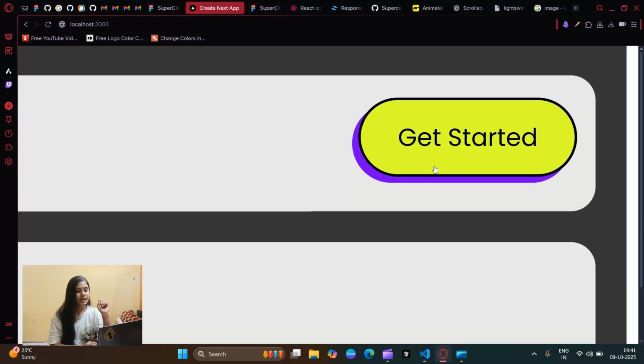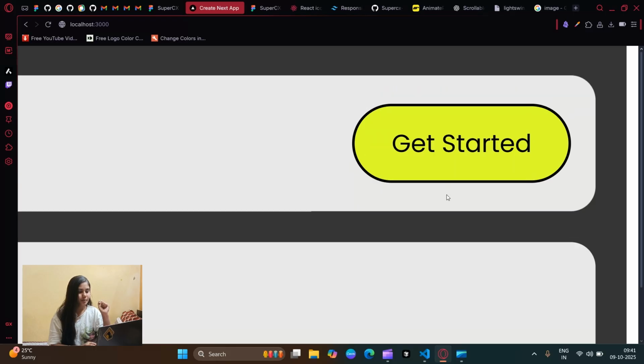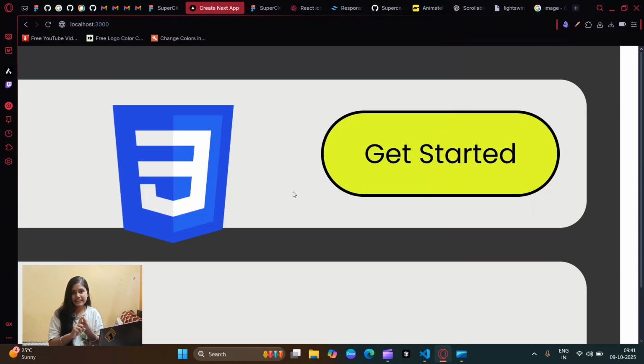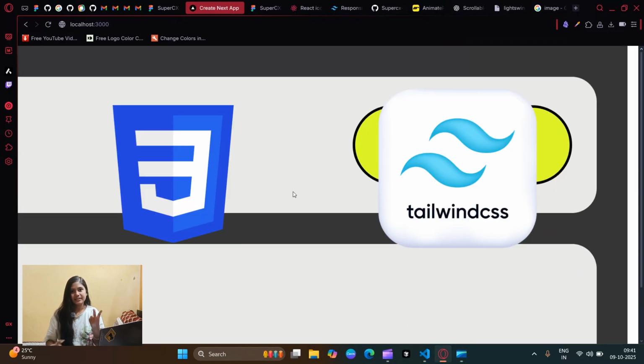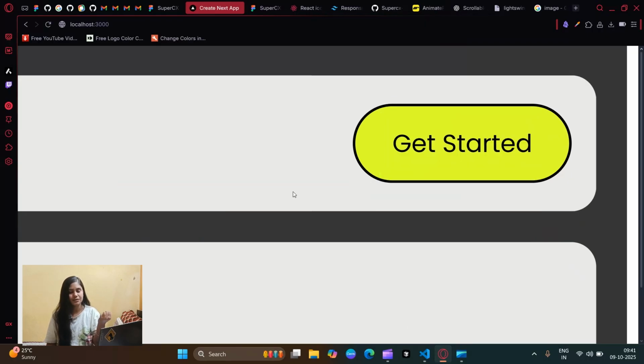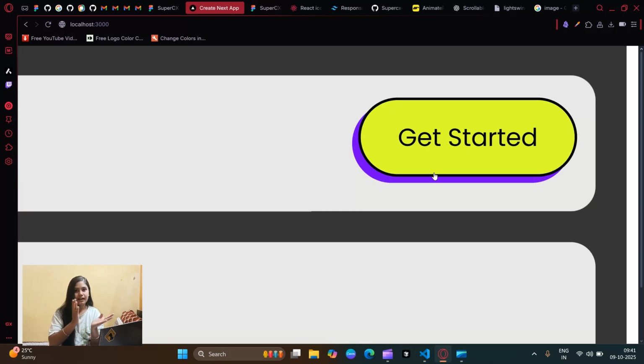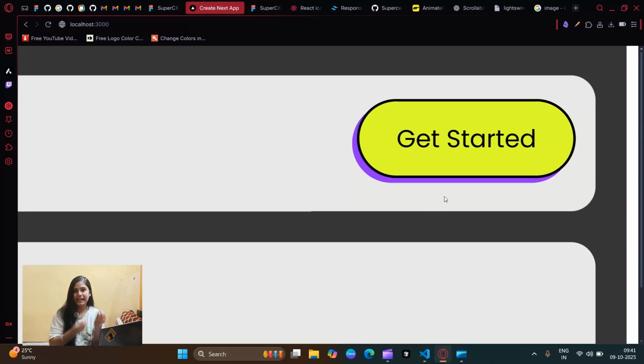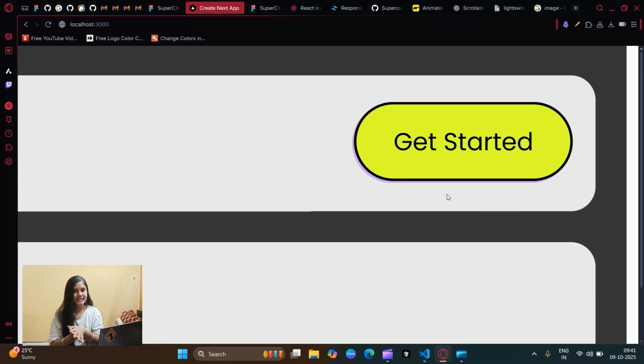I mean, develop such a button which gets popped out of the page. I mean, not really, but it looks like it gets popped out of the page. And yeah, it will be really interesting to see how we can develop it from scratch using CSS and Tailwind CSS. Yes, we will learn both of the things in this video, how we can apply the same stylings using CSS and how we can use the same CSS in Tailwind CSS using class names. So yeah, let's get started.